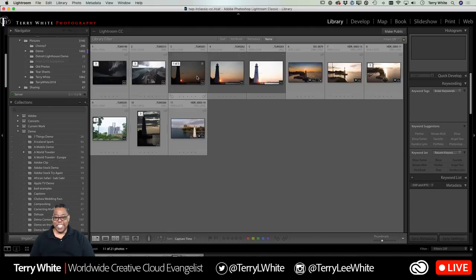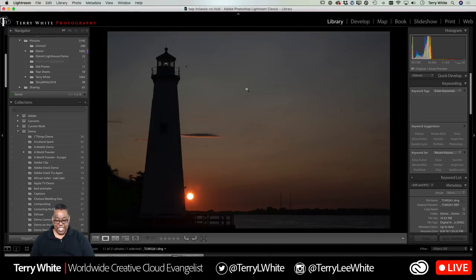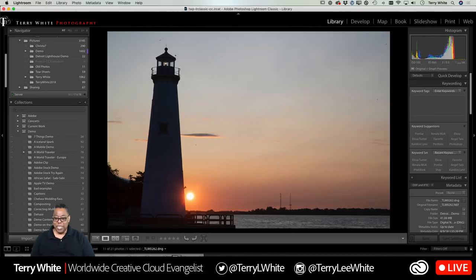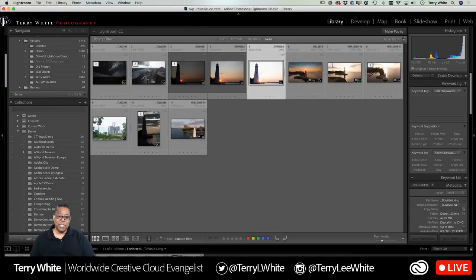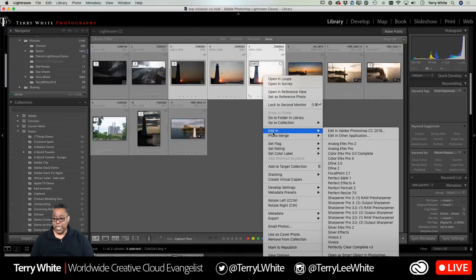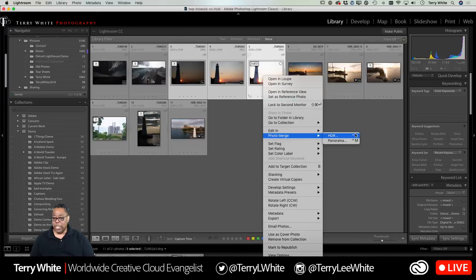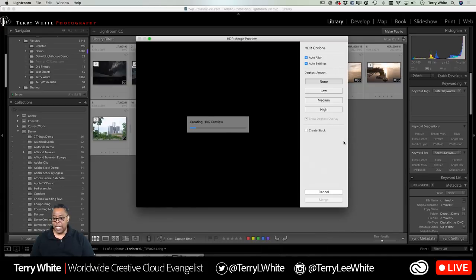So let's go ahead and select these 3. As you can see, if I zoom these up so you can see them, there's an underexposed, a medium exposure, and an overexposure. That's so that all 3 can be put together in what's called HDR, or high dynamic range. So I'm just going to select all 3, right click, Photo Merge, HDR, or just simply hit Control H from your keyboard. That will bring up this dialog box.